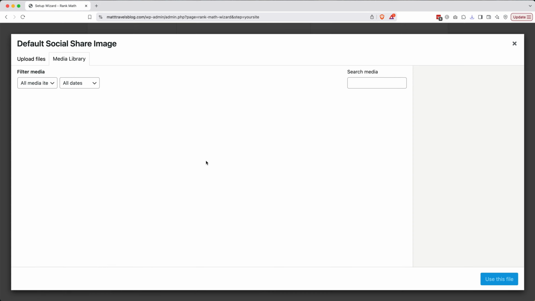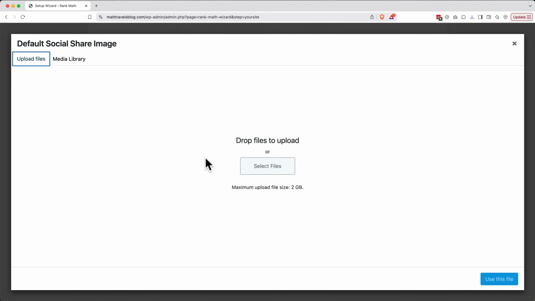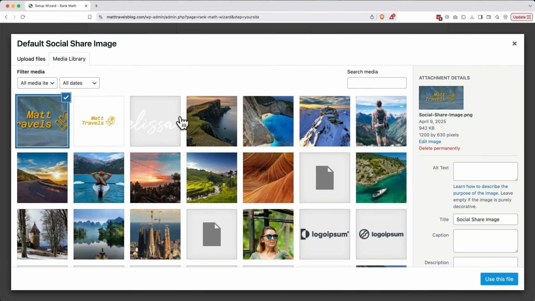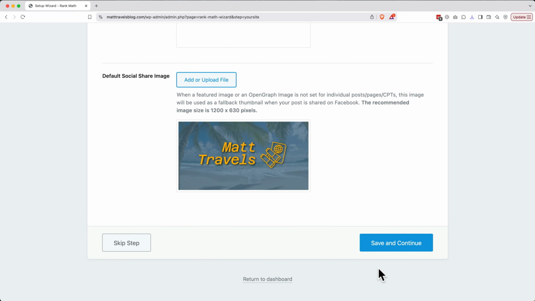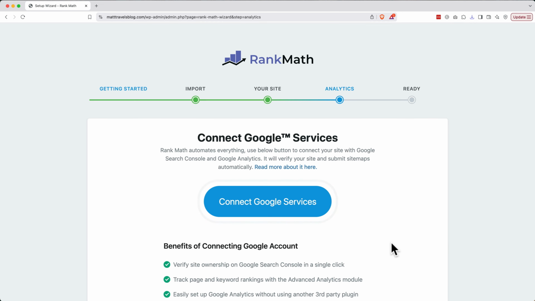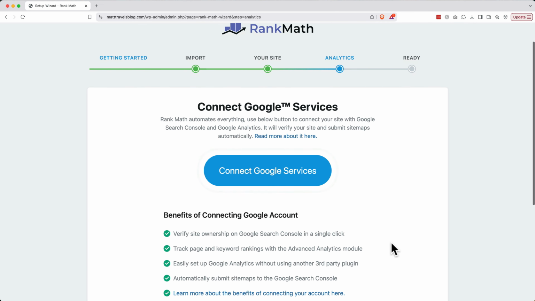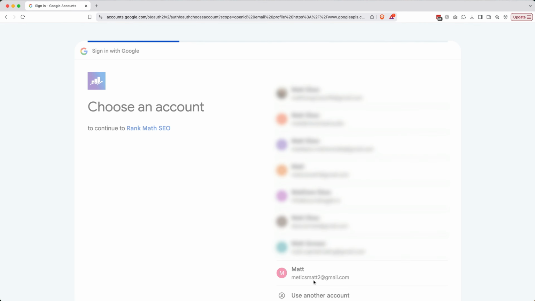Here, click Add or Upload File, and then upload your social share image. Again, add some alt text and a title, then click Use as File. Great. At the bottom of the page, click Save and Continue. Now we need to set up analytics. Click Connect Google Services. Then select your account.